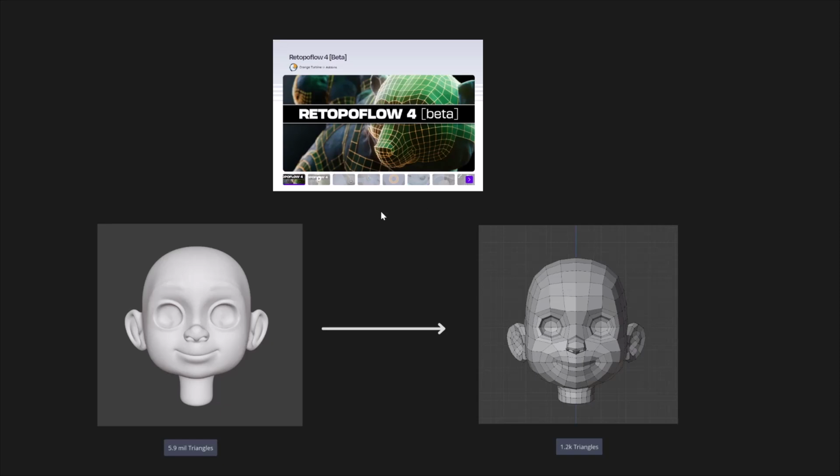And so as you can see here, an example of what we're going to do is we're going to take our head, which currently stands at 5.9 million triangles, and we're going to create a lower poly model that can start around 1.2 thousand triangles, which is a big difference. It's a lot more efficient, a lot more flexible. It's going to take up less memory.